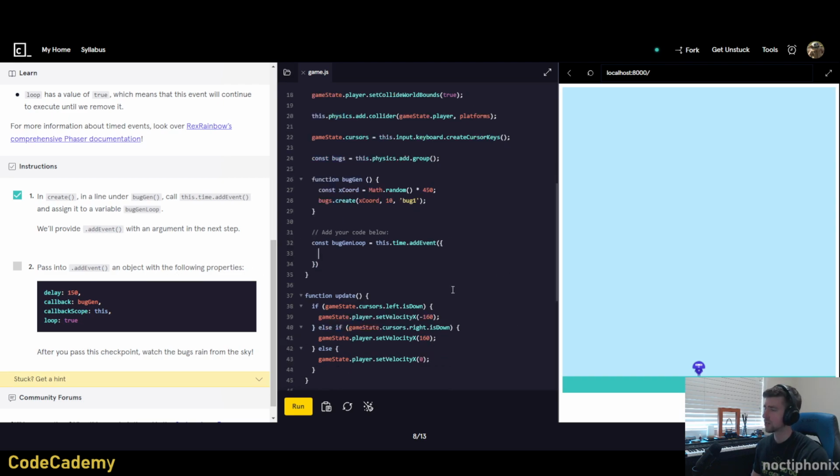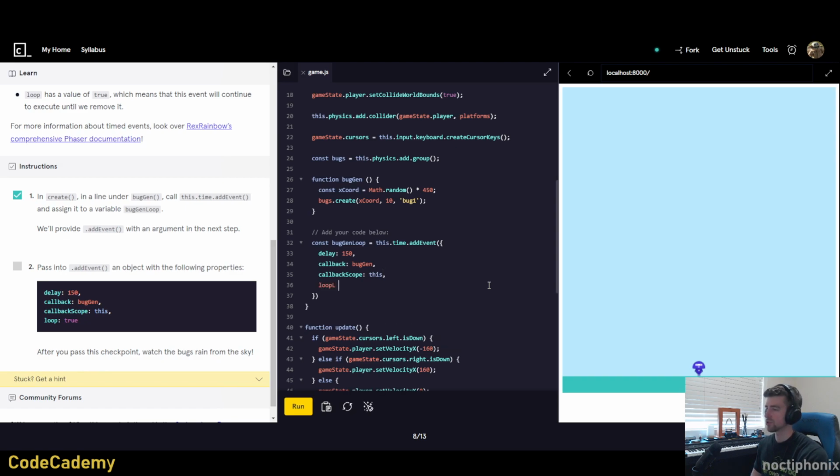So we'll create an object. Go ahead and give it a delay. Yeah, we'll do the delay first. Delay of 150, comma, callback of buggen, which was the function that we created earlier. Callback scope is going to be this scene, and the loop is going to be true. Okay. Good.